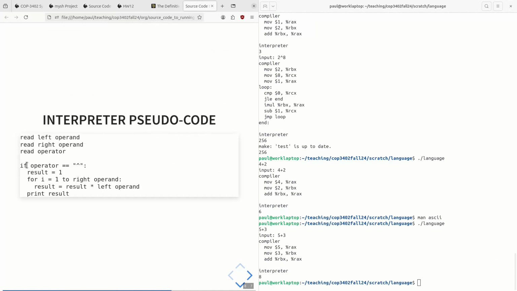So here's the pseudocode for what that would look like. We'd read in the operands and the operator, and here's one algorithm for computing this. This is supposed to be power, exponent. It's just repeated multiplication. You just loop from 1 to the right operand and perform the multiplication of the left operand multiple times. Questions on this algorithm? This is how you implement power, because I think most processors don't have exponents.